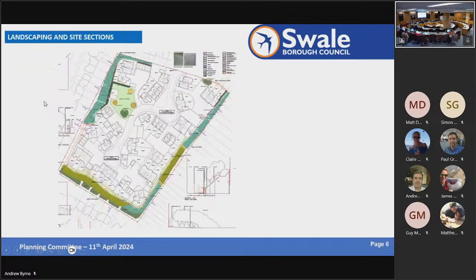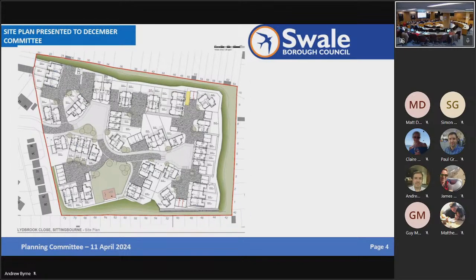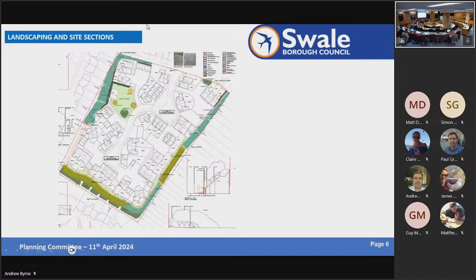The latest plans have essentially taken that area of land outside of those gardens so it can be planted with landscaping, and there's a landscaping plan here which shows tree planting proposed in those areas, to help soften any indirect views that can be seen from plot 3 towards the existing properties at Lidbrook Close.